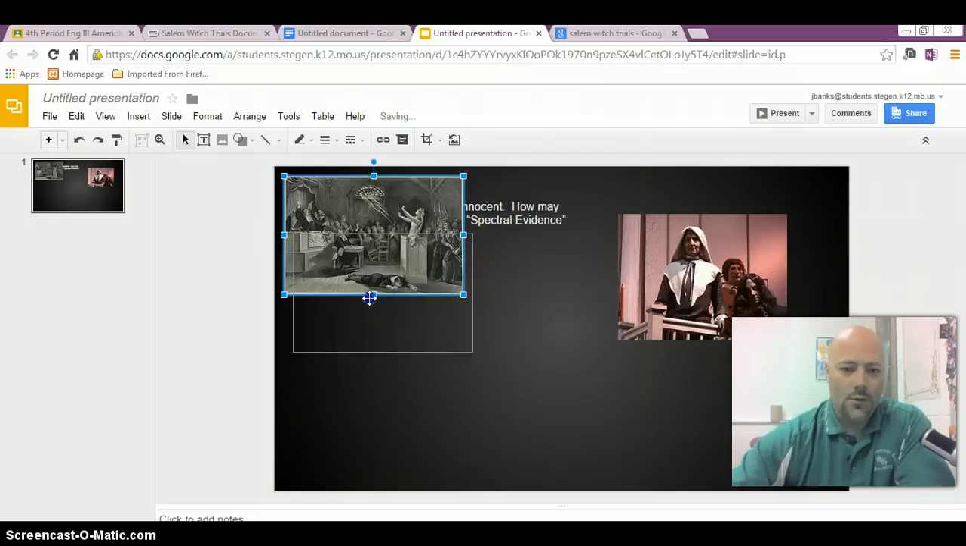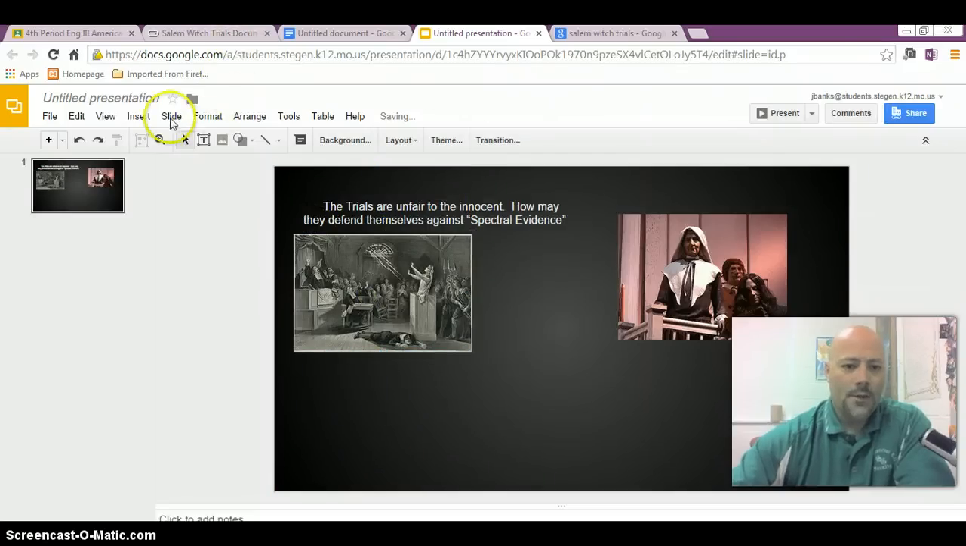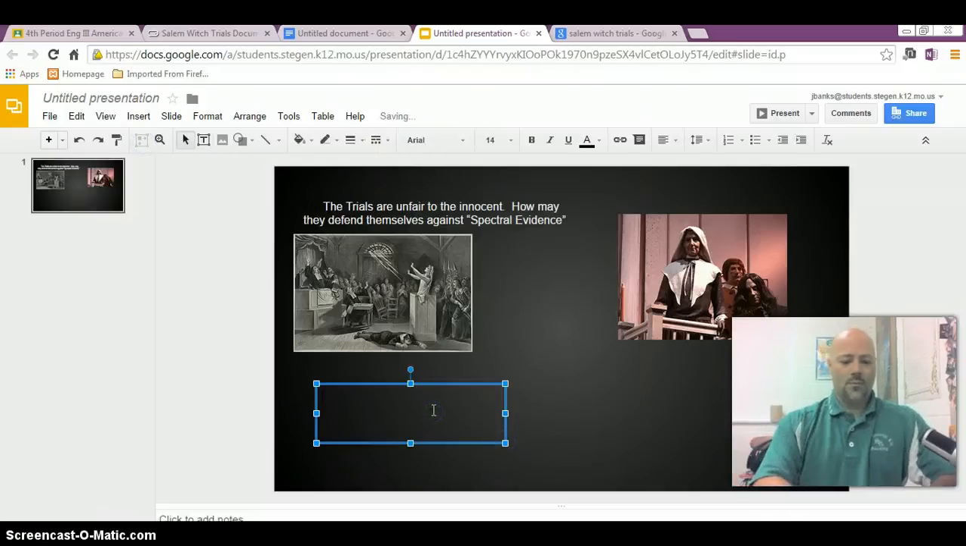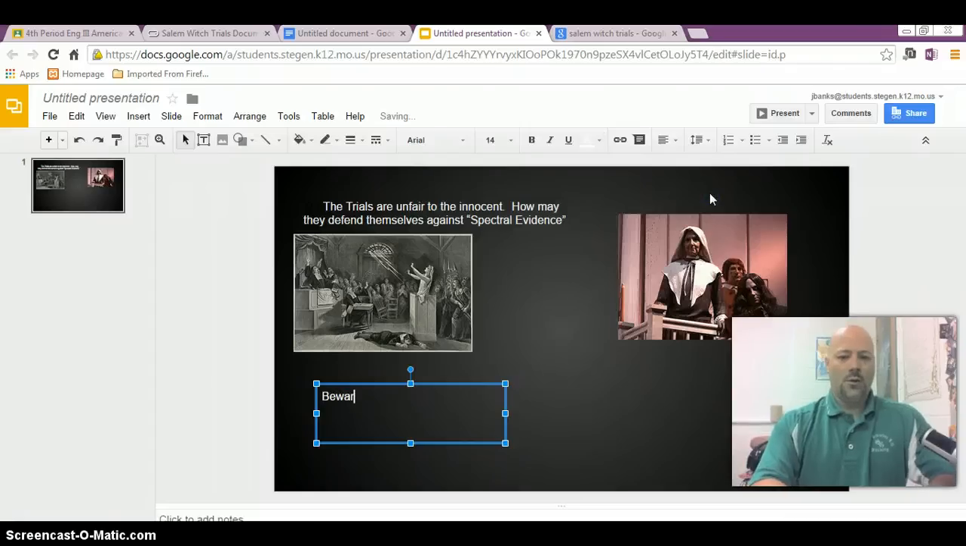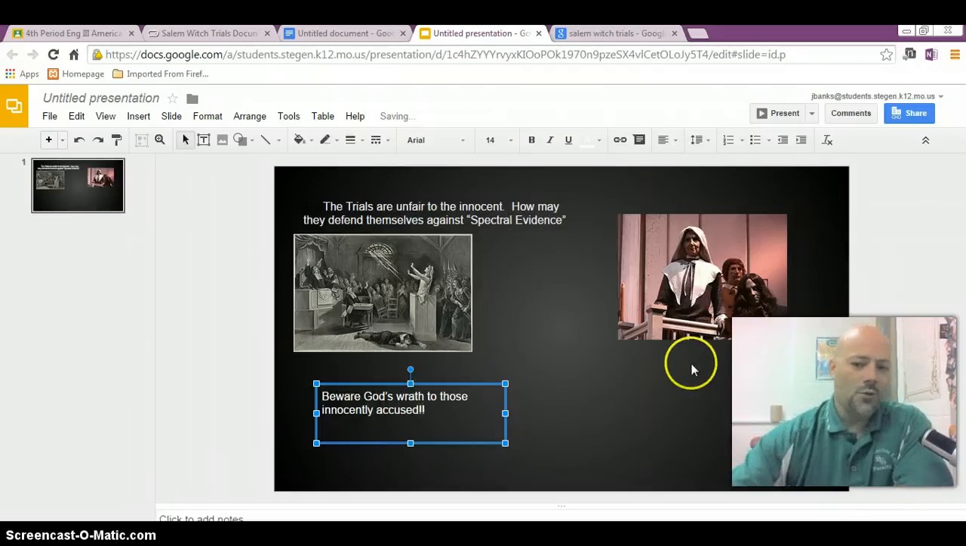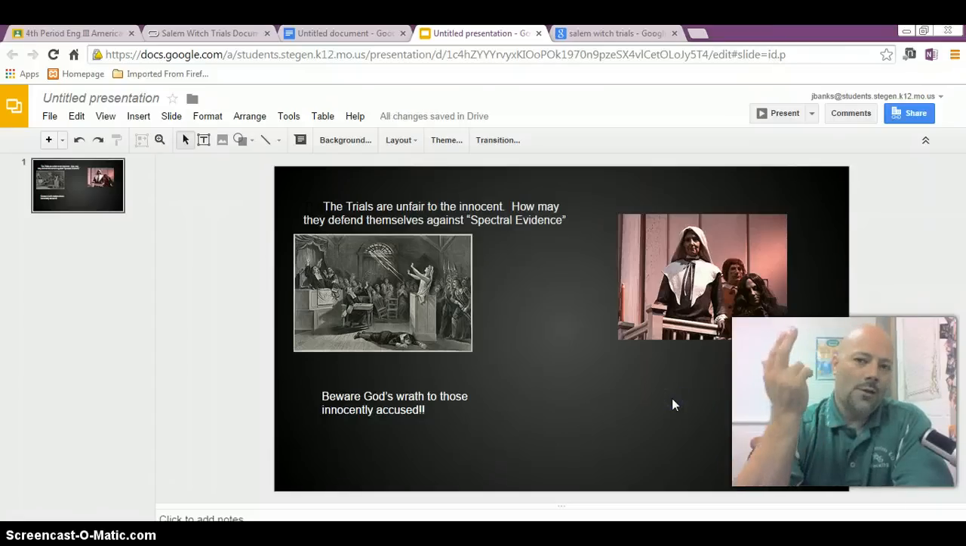And let's say this is where I want, and then I may insert another text box. And of course change my font. Beware God's wrath to those innocently accused. And so I'm creating a flyer that's supposed to spread an awareness that the trials are false, that the trials are negative. And I'm going to create this slide as I see fit.